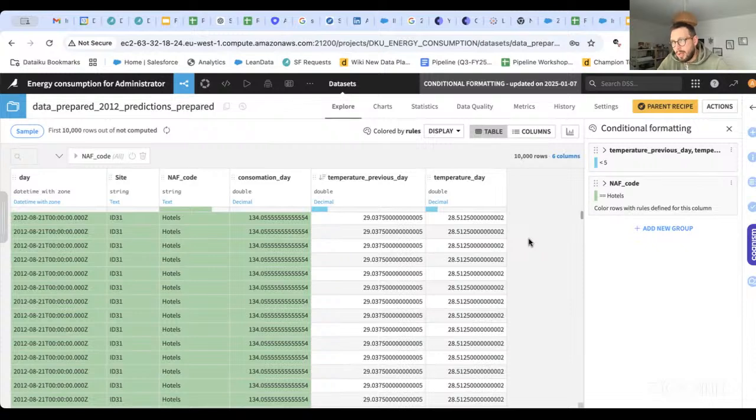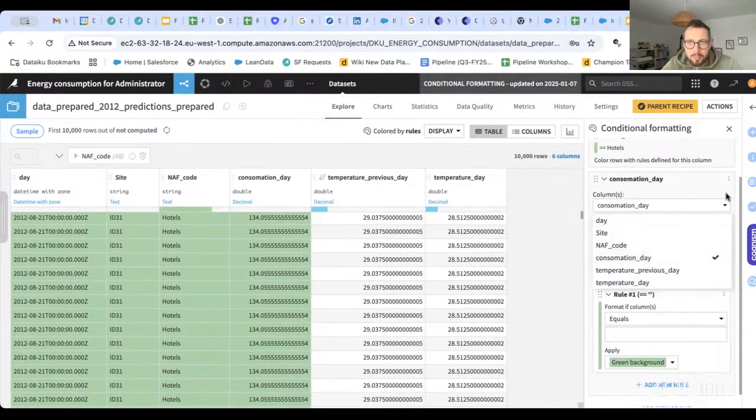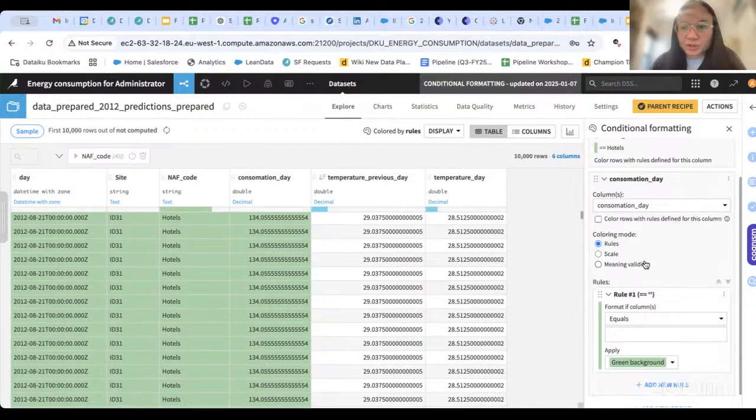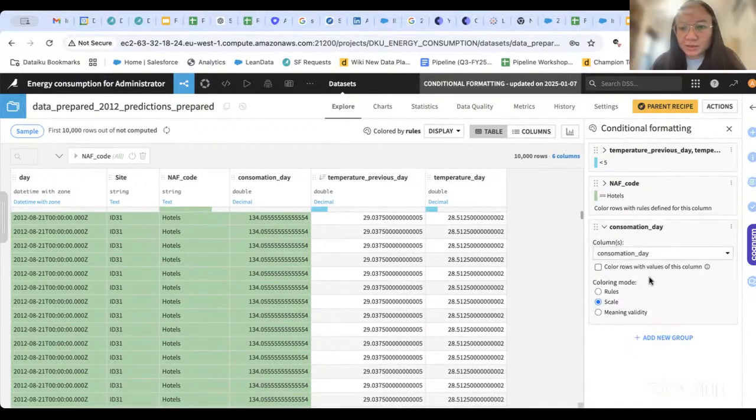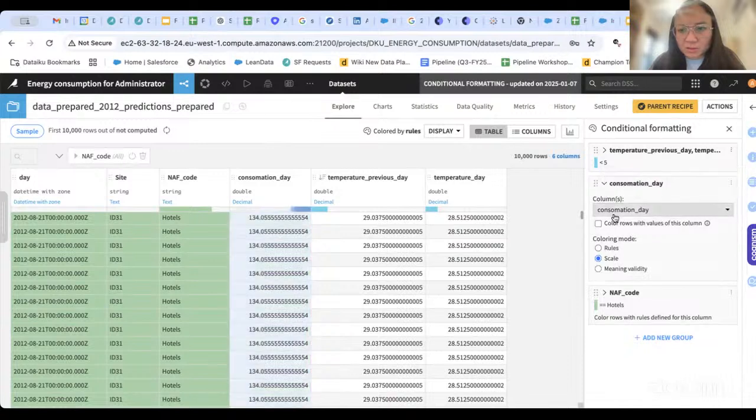Now you'd like to make the consumption row more explicit by applying some gradient on it. This way, the value in consumption will be easier to understand. Okay, consumption, I want to put a scale. But then here, scale, and I don't have any way to choose the color or anything. Or maybe, let's see. Okay.